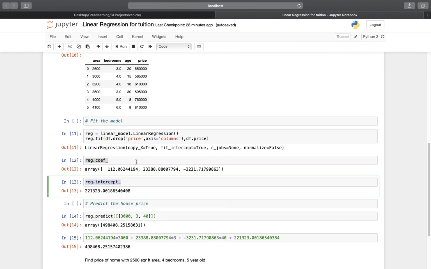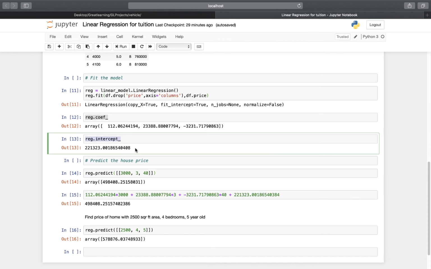You must remember that in my tuition on the theory part I explained y is equal to mx plus c. Here, since we have 3 attributes, it is m1 x1 plus m2 x2 plus m3 x3. So we have 3 attributes, and accordingly the equation will change. That's the reason we are seeing 3 coefficients. The intercept is a single value, so that's the reason we have only one intercept.